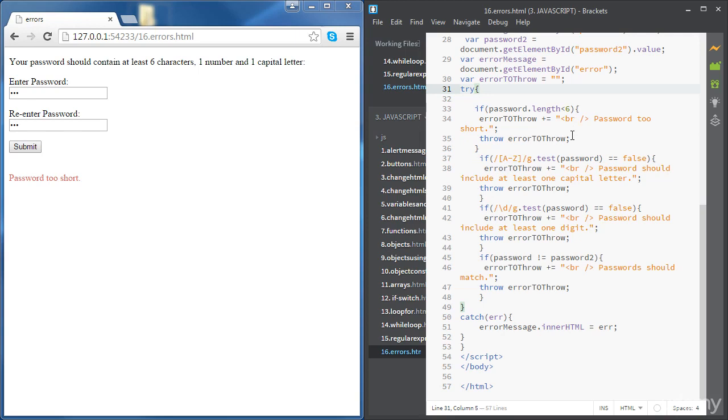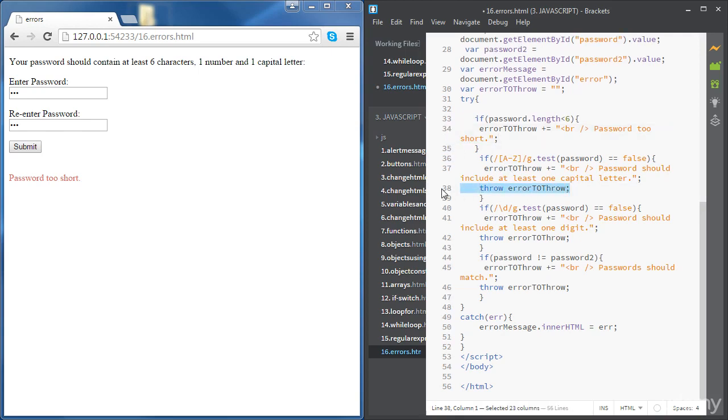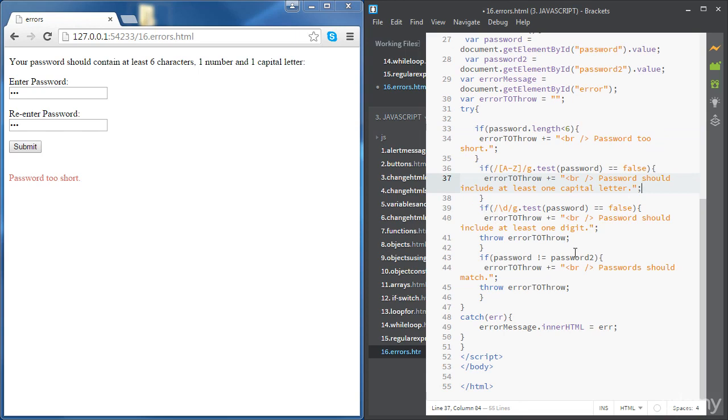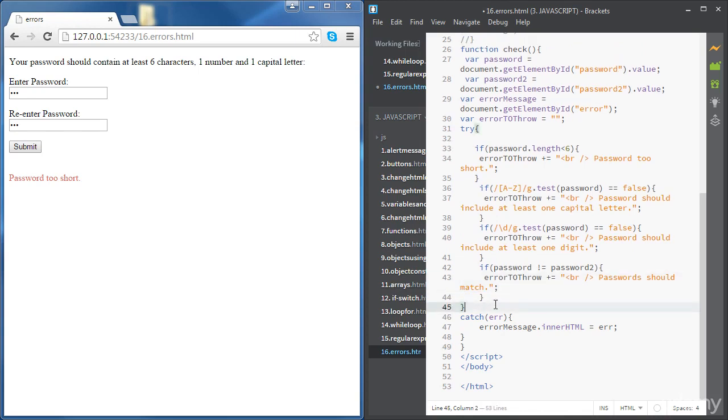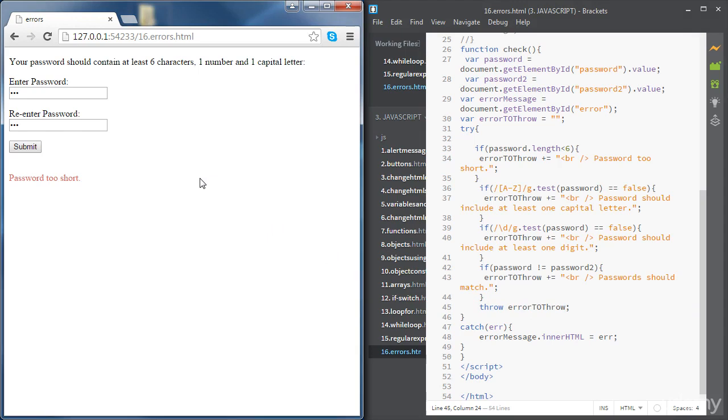So we should not have many throw statements like this inside the try statement. So what we're going to do is delete all these throw statements and have only one throw statement at the end of the try statement. We're going to place it right here. So let's save and refresh the page. And this time, if we try 111 and then 222 and we submit, then we can see all the error messages that we were expecting.